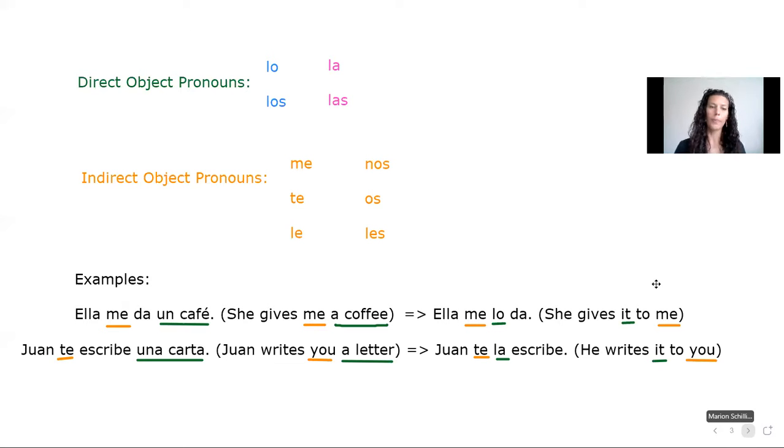Example number 2, Juan te escribe una carta. Juan writes you a letter. If we convert this sentence into pronouns, we will get Juan te la escribe. He writes it to you.